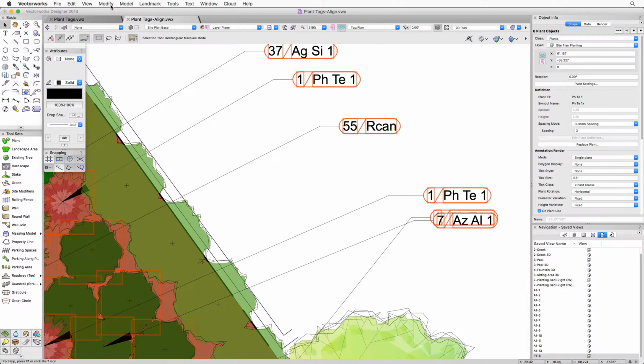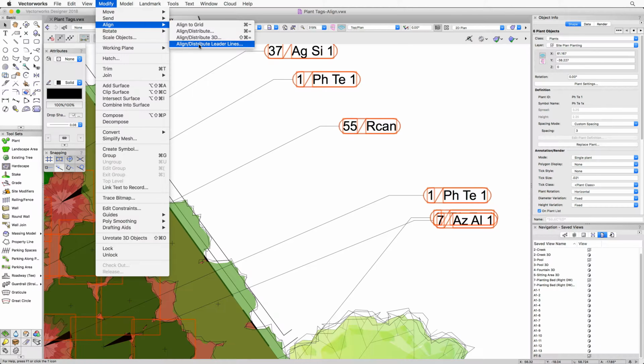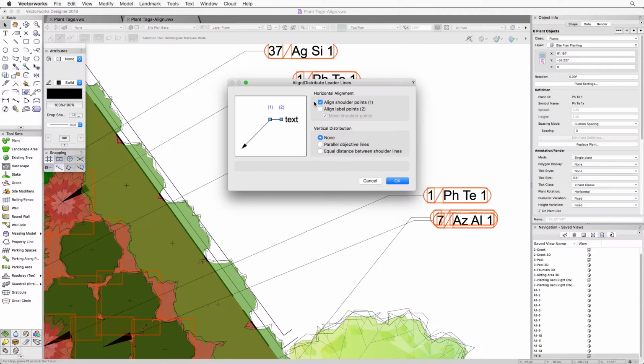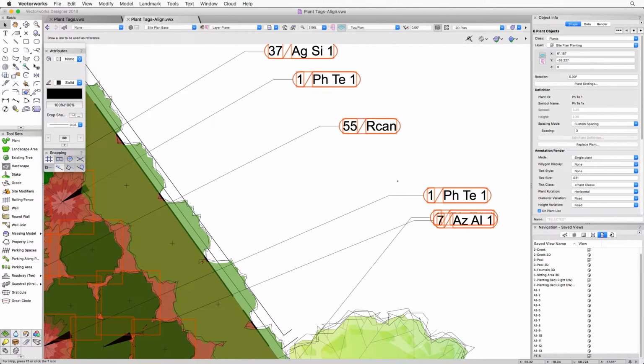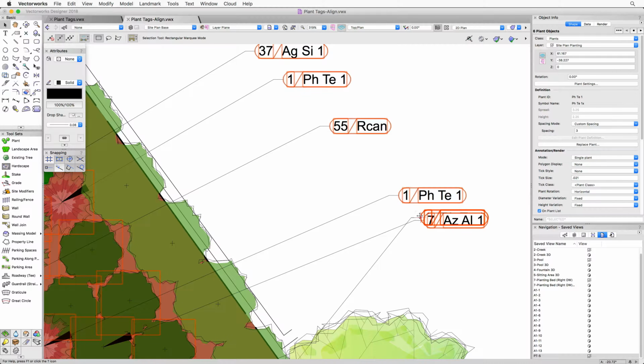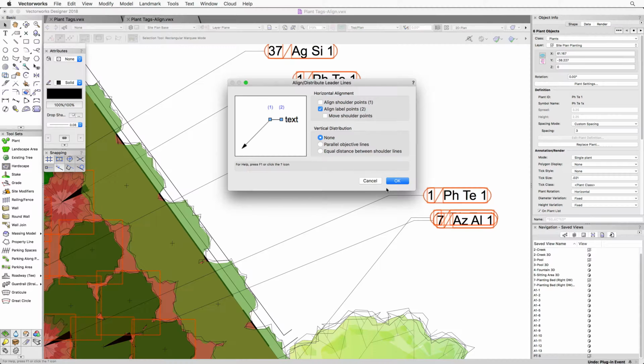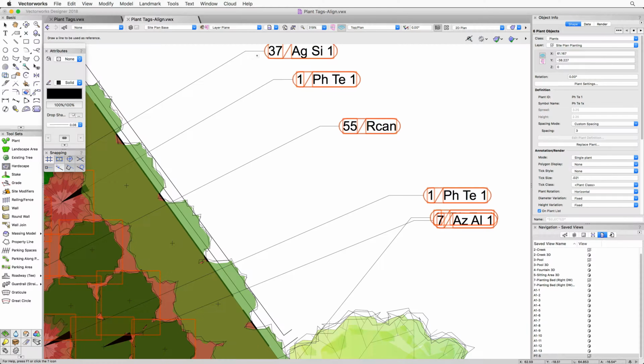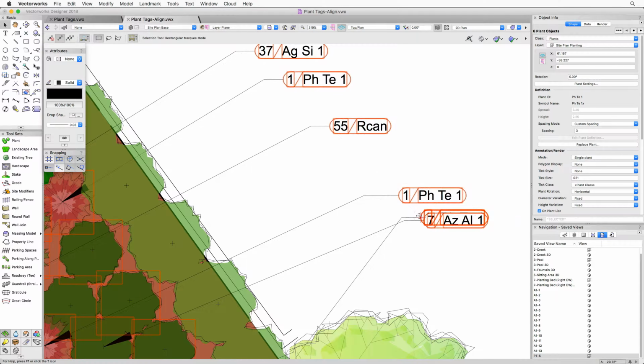Now let's see what aligning only the label points does. Again, we're going to only enable the Align Label Points option. Then we're going to draw a line to set the position and angle we want for the label points. As you can see, all the shoulder line lengths were adjusted to align to the label points. The Align Label Points option has an additional choice, allowing the shoulder points to be moved. This will adjust the position of the shoulder points as well, keeping the shoulder line length the same.